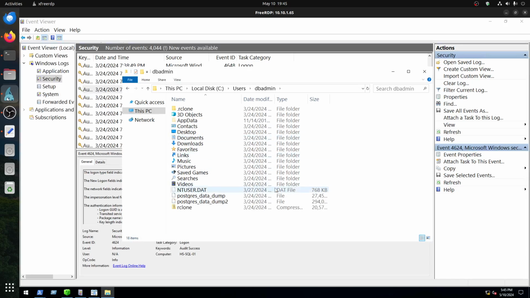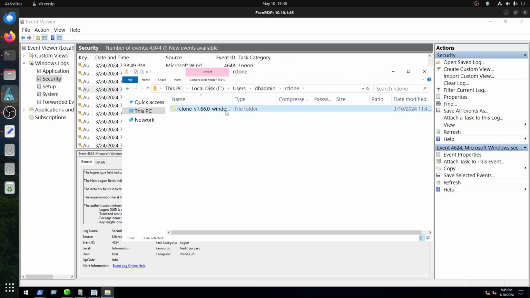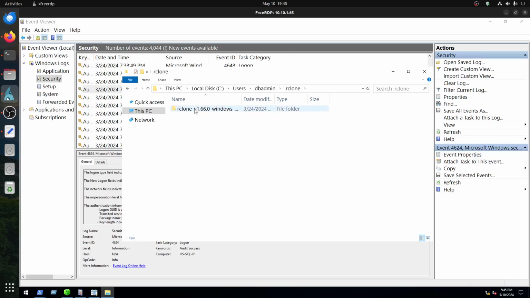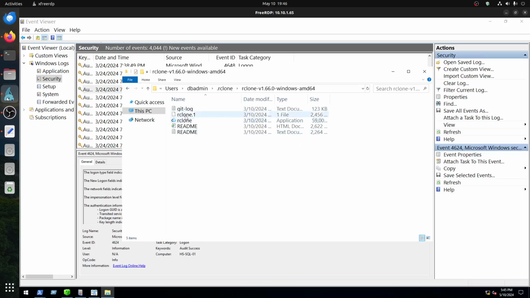Show hidden files. So the first thing you can see is this rclone, and there is an rclone zip. There is a zip file here, which should give you the name of this file, Windows 64 rclone. So you get from the name that rclone is cloning something. Then we have it here already. If we go inside, you can see this.